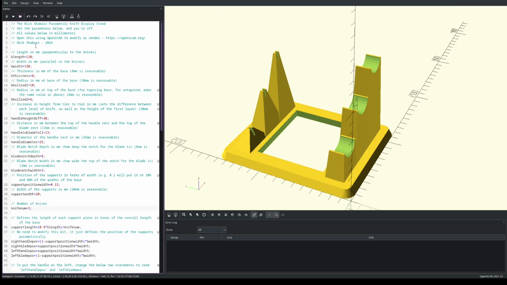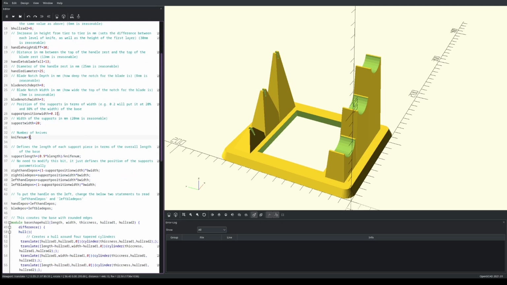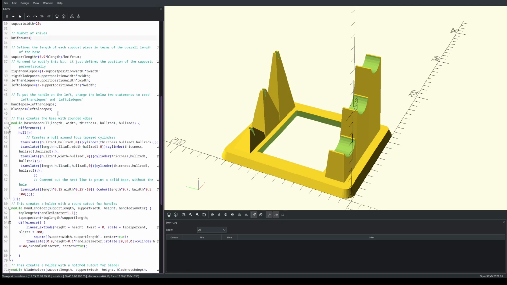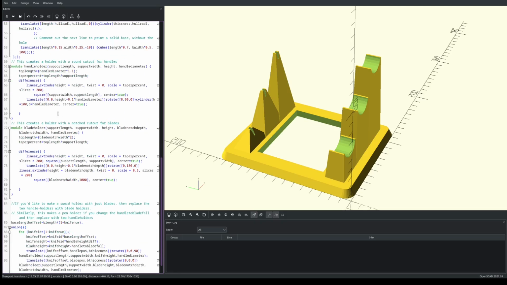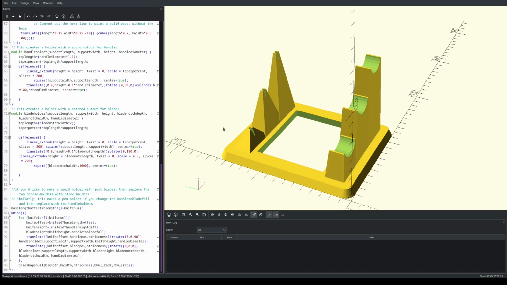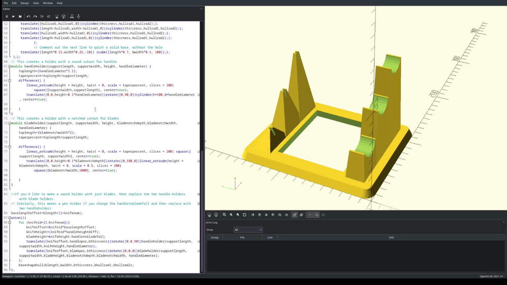OpenSCAD is a program that is free and completely open source, which is very important to me. It allows you to make CAD, that is computer-aided design, and 3D objects, basically from code. You're going to see here, this is the entirety of the thing. This code just generates from math the shape you're seeing on the screen over here, with a render of the object over there, and then the code over here.